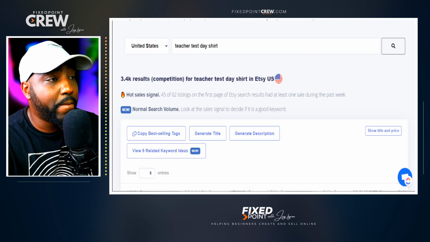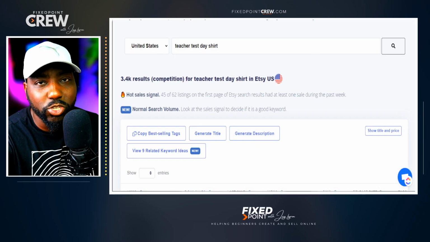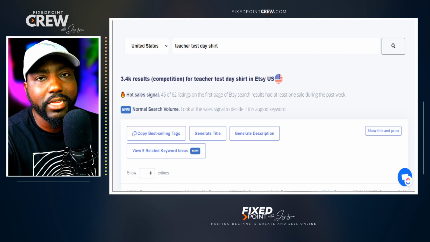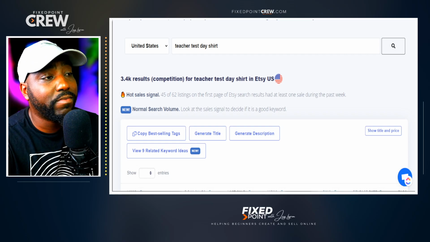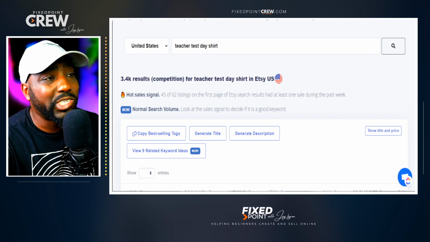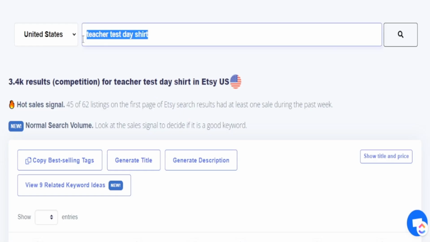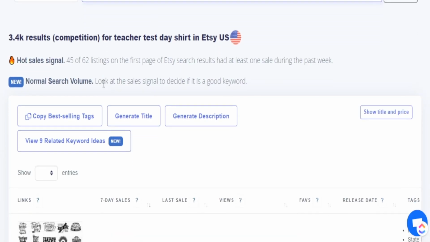All right, so here I am in Insight Factory, and I like using this tool because it gives me immediate data in regards to what is selling in the past 7 days and what has even sold in the past 24 hours. So our specific niche that we're going to get into is teacher test day shirts. I believe this is a great space for you to sell here in the month of May.